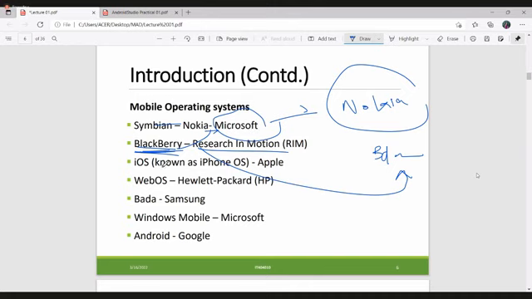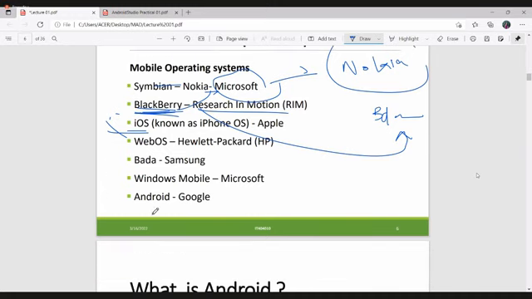Then the next one is iOS. That means this is available with iPhones. Then Android, WebOS, and Bada, which is from Samsung. When we consider the Windows Mobile operating system, it is developed by Microsoft. And the next one is the Android operating system, developed by Google.